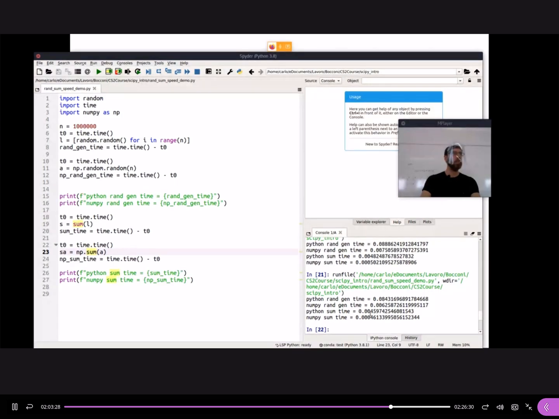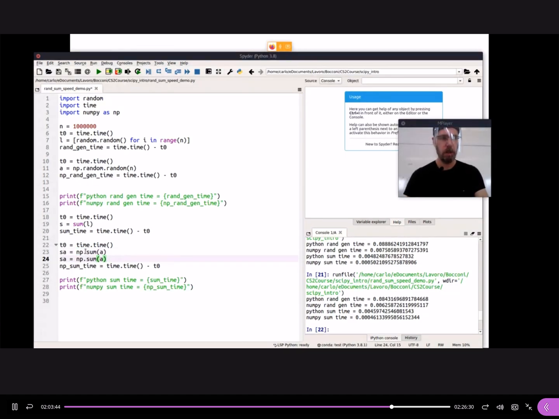Okay? So this is a very tricky thing and something that you forget all the time. I certainly forget about it myself often. When you are trying to compute the sum of an array, use np.sum and not just sum. Alternatively, you could also do it like this. Instead of np.sum, you can have a.sum.